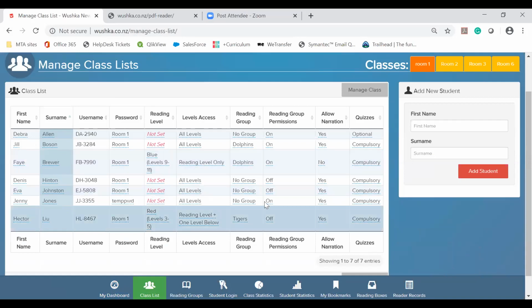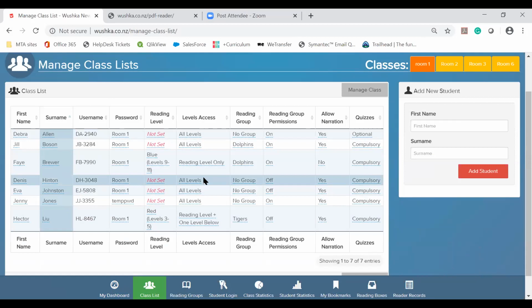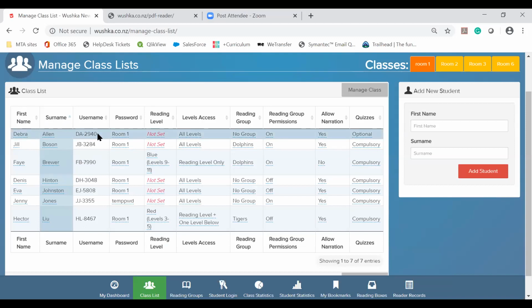This is where you need to make sure you get all of your settings correct before you generate your student letters and send them out to your students. The reason being, we don't want them to get their logon details and be able to access every book and every level. So to explain, it will pop up, it will have their first name, their surname, a username. Now this is a generated username. You cannot change it.